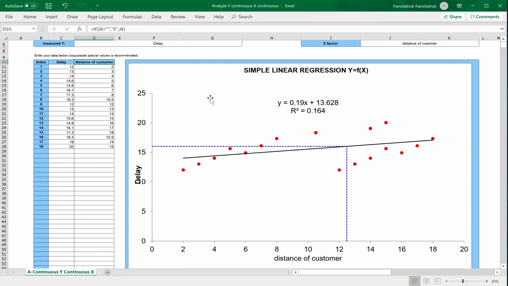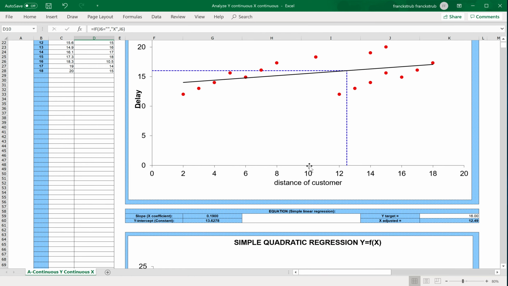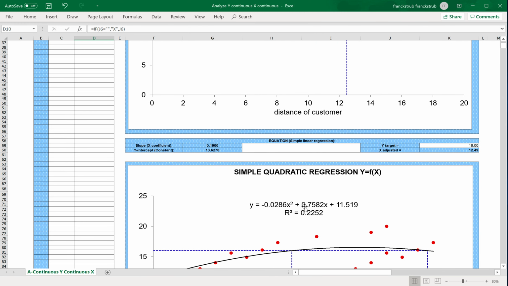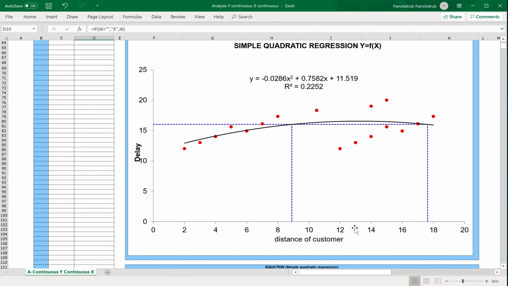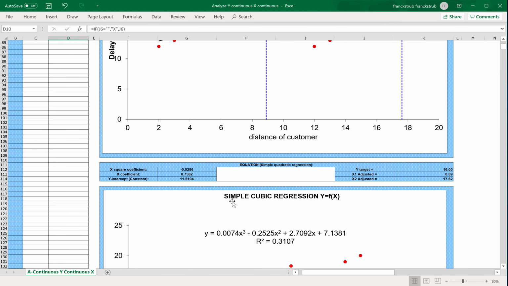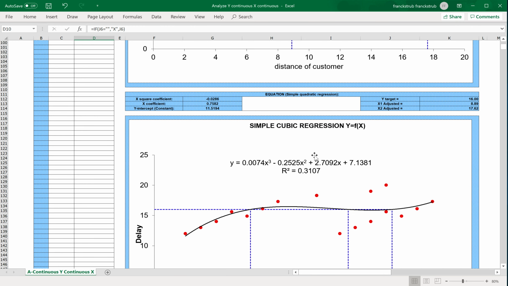So this tool will allow you to analyze, is there an impact of one factor X on your Y with what we call a simple regression. And in fact, we will perform at once three simple regressions. First one will be a simple linear regression, but we will perform also a simple quadratic regression. Quadratic meaning that we will try to find if there is a relationship with X square terms and X terms. And also we will perform a simple cubic regression with X cube, X square, and X factors and constant in the equation.